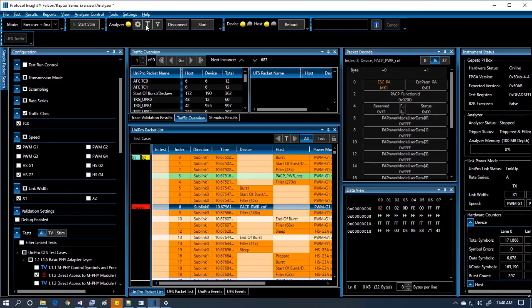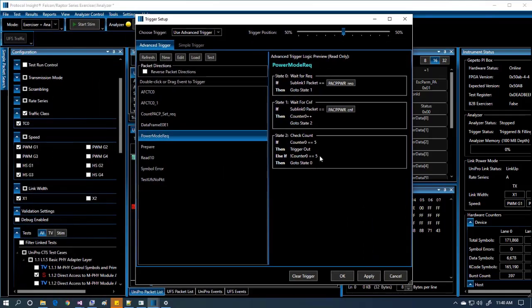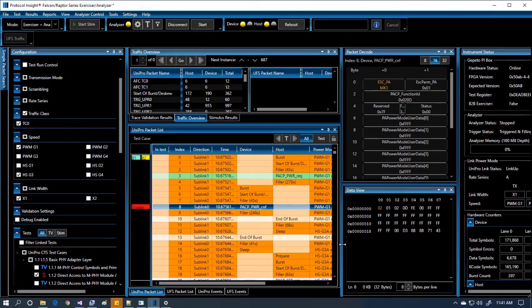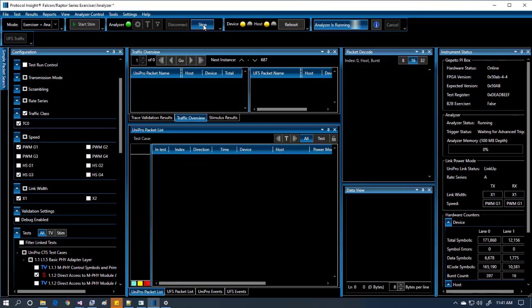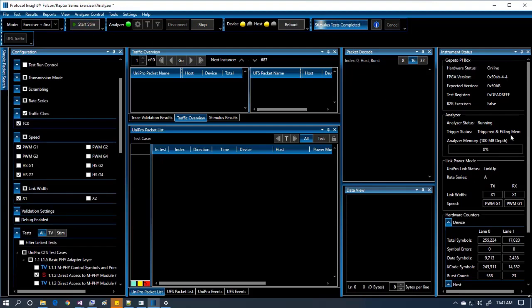So back in the software, let's go look at our trigger edit dialog, and you'll see we now have 3 states in our overview: our wait for request, wait for conf, and then check our counters. So we'll click OK to make sure that's programmed, and we're going to run the exact same stimulus. You'll notice that in the last one we got 27 power mode requests, so that should be plenty to go ahead and trigger our advanced trigger. So I'll go ahead and start the analyzer. We will start the stim, and you'll notice I've gone to triggered and filling memory once again. So we'll just hit stop.